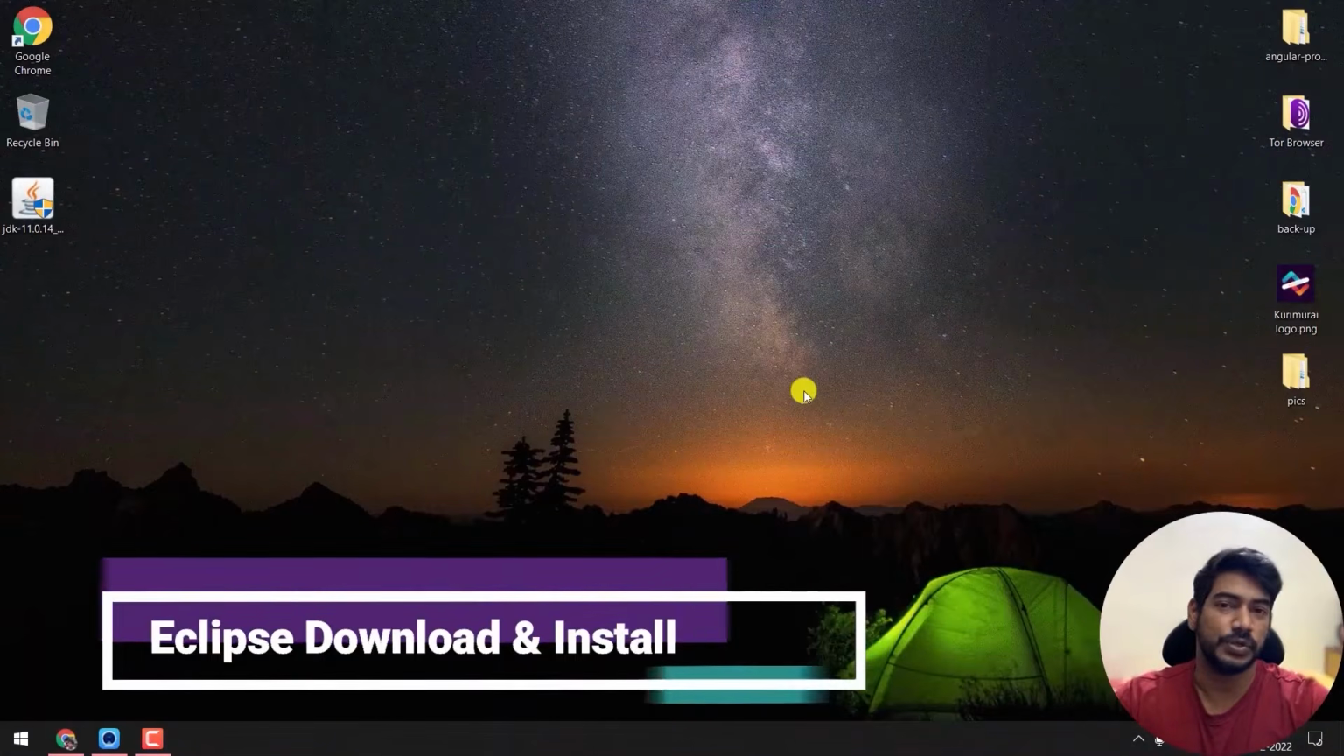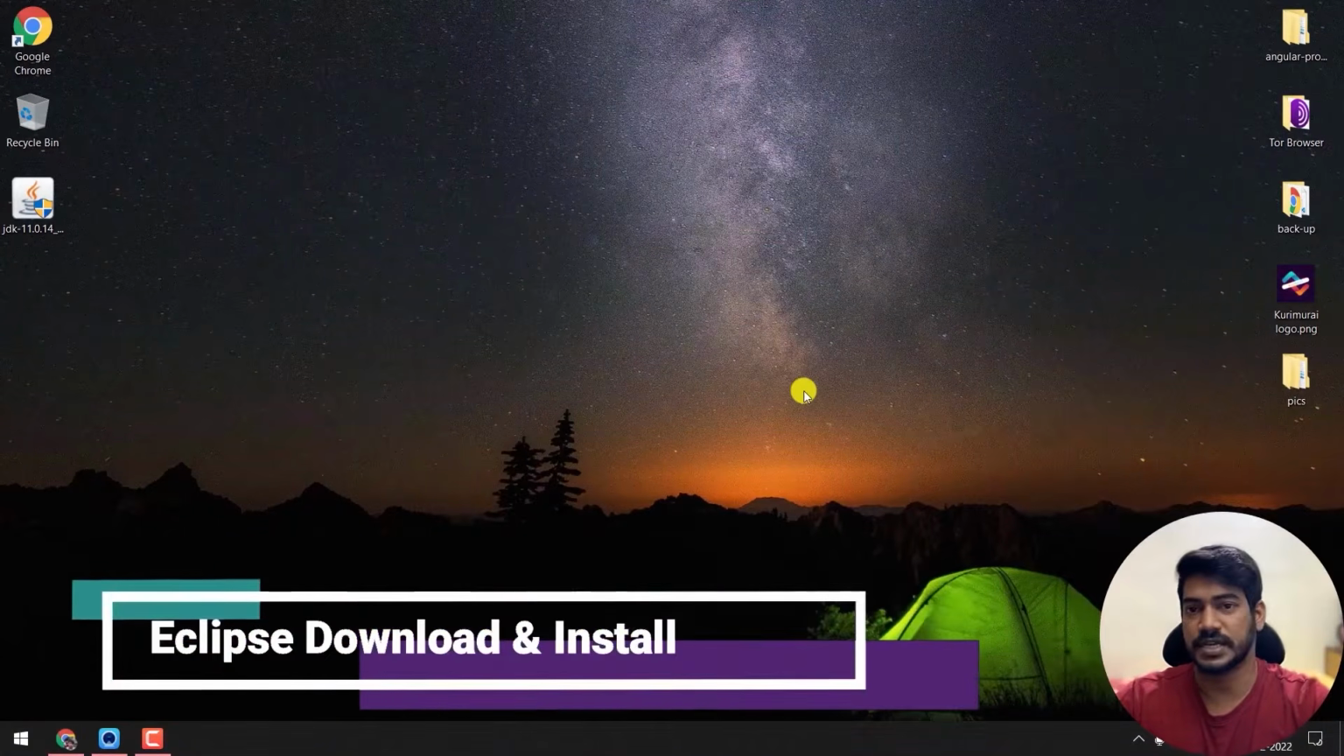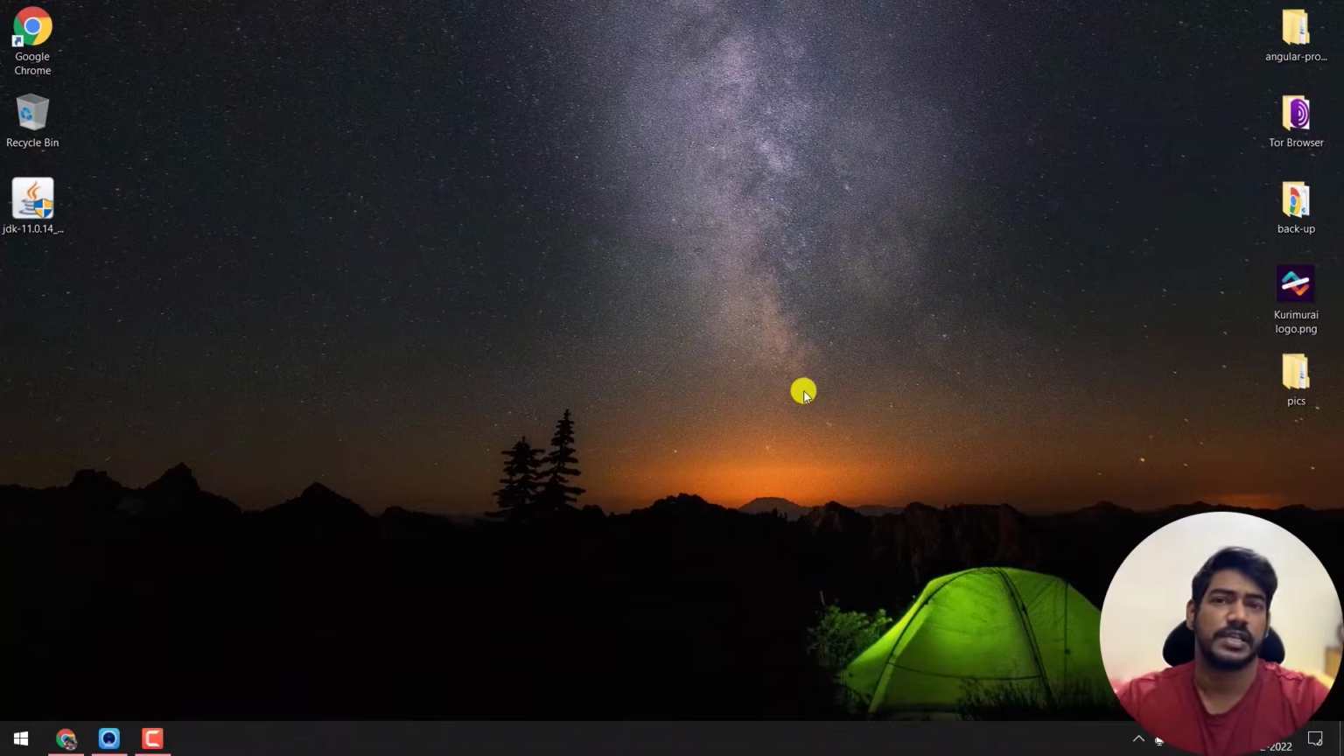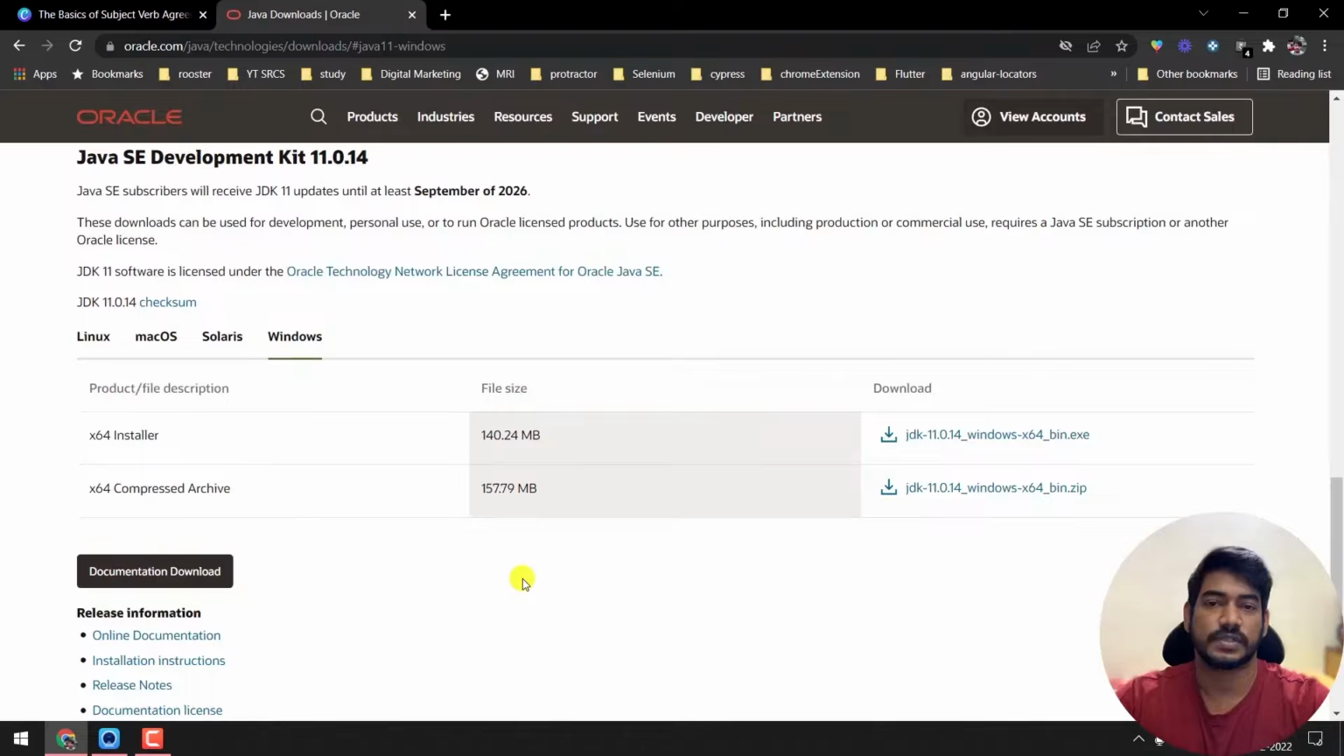Now we need the IDE. An IDE is basically used to write code, and it will give us some auto suggestions, and it has a lot of shortcuts that will really make our life easy. Of course, you can use IntelliJ or maybe VS Code, but I'm going to use Eclipse because it's open source and it is widely used, at least in the test automation industry.